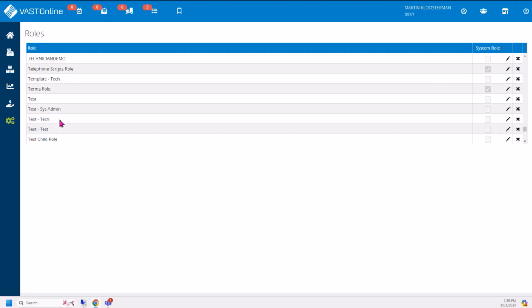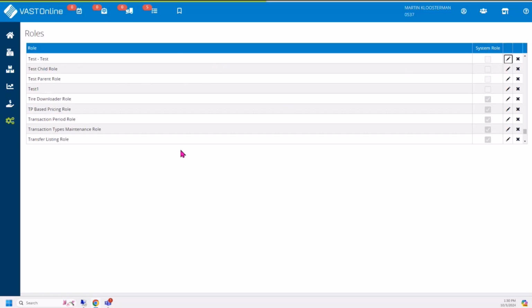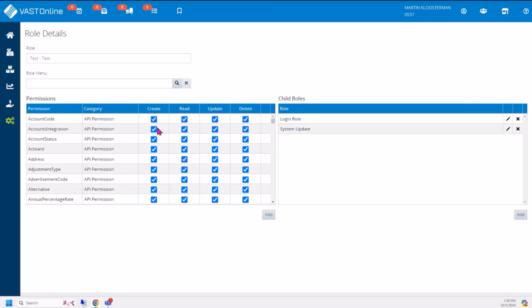If I look at this technician test that I've built, I can look at what things they have and if they've got the ability to create, read, update, or delete. Maybe I'm just going to give them read access and remove all of the create, update, and delete options. So it's very, very configurable.